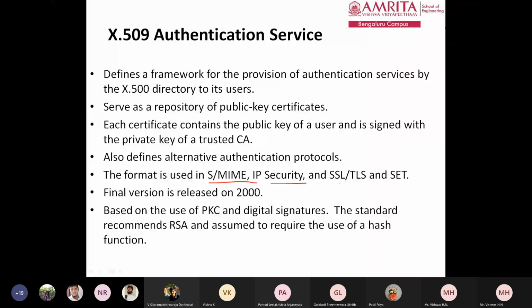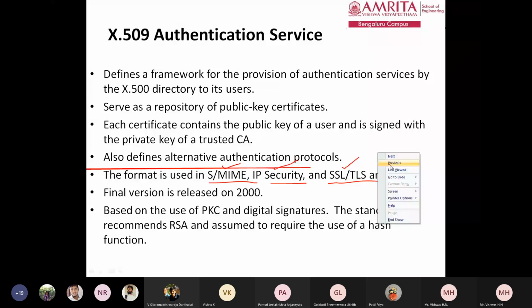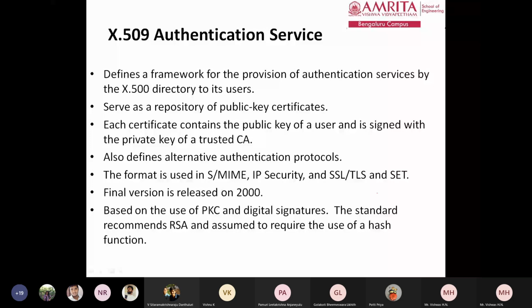S/MIME we are going to study, which is basically an email service. IP security, we are going to study IPsec. SSL and TLS, again security services. SET, secure electronic transaction: how it works when you do an online transaction using your credit card or debit card. Even for those things, these certification authorities or directory services will work.